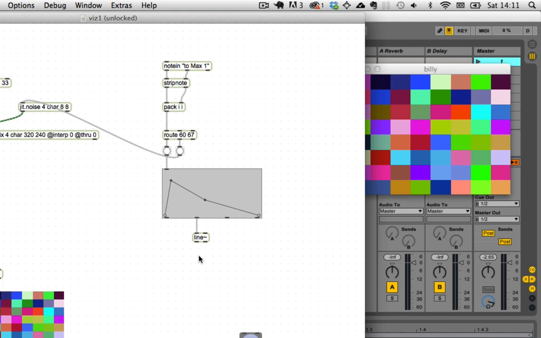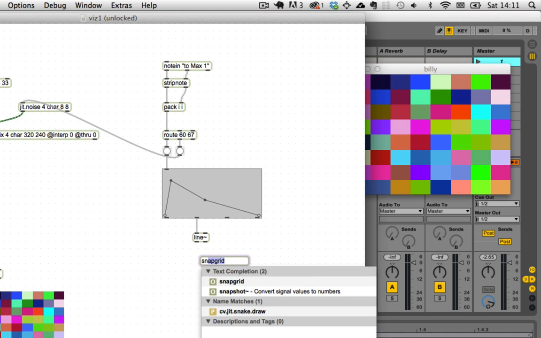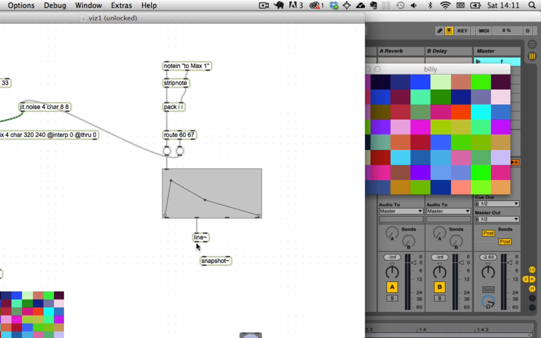So we want to take a snapshot of this audio signal. And of course, the right thing for that is the snapshot~ object. Snapshot~ takes an audio input, and every time you send it a bang, it takes a snapshot of that audio input and sends it out here as a control message, or just as a number, really.